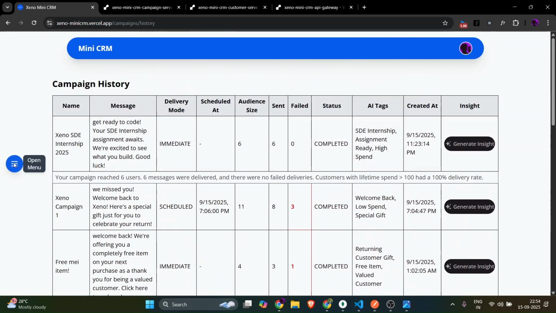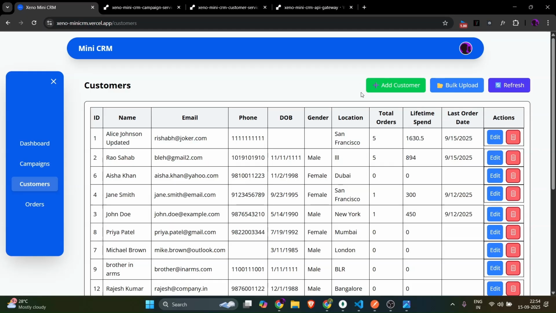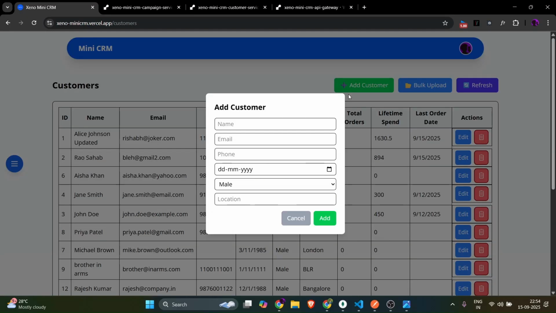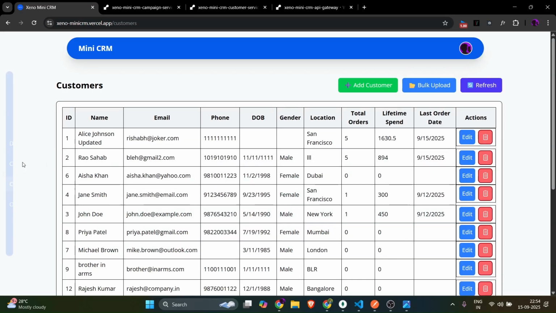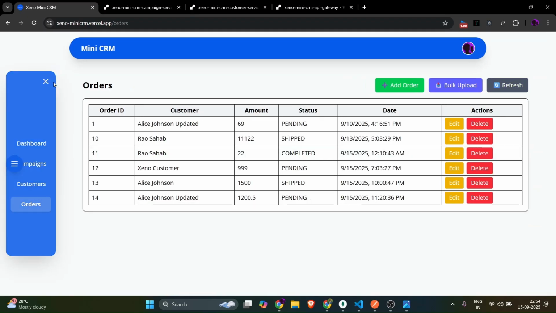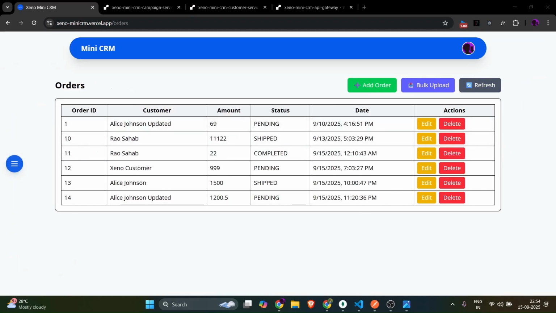And if you also want to see how customers are added, for example, if I want to add a customer, I can add from here as well. Orders too, all is fine. Now let's switch to the architecture diagram because there's a time constraint.